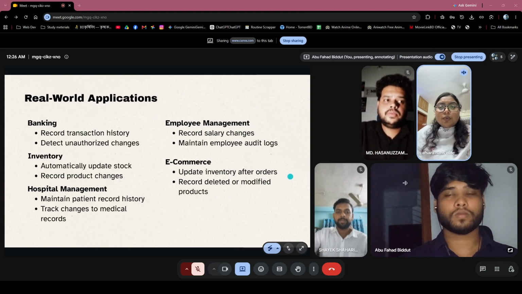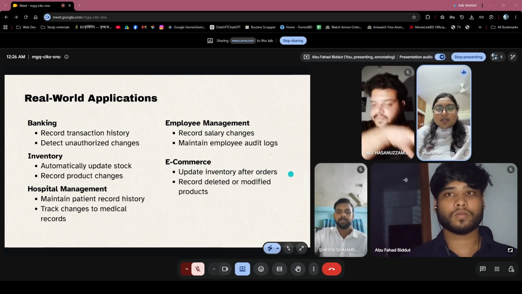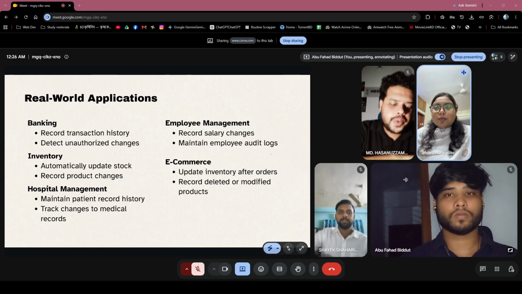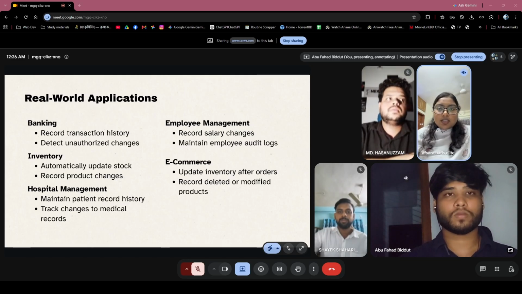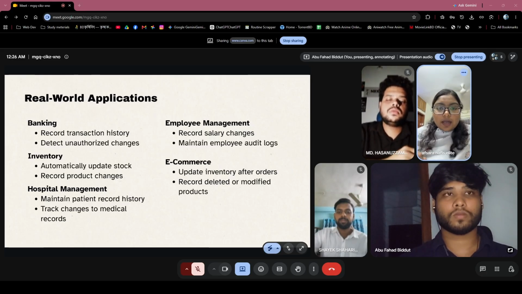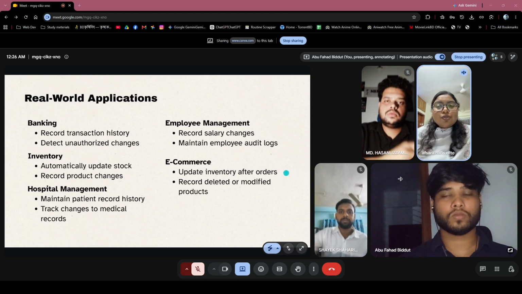Now, I would like to talk about some real-life applications of database triggers. Triggers are very useful because they can automatically perform actions when data is inserted, updated, or deleted. There are some examples of real-life applications like banking, inventory, hospital management, employee management, e-commerce, etc. Triggers are also used in employee management. Finally, these examples show that database triggers are useful in our real life, in systems, security, and maintaining data history.